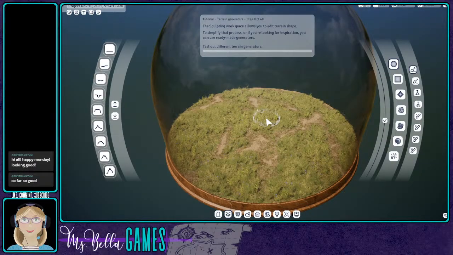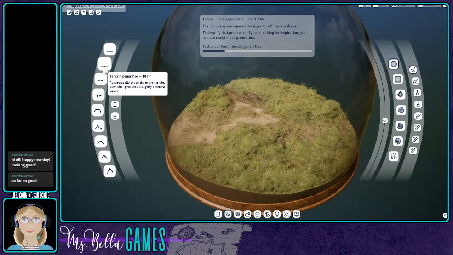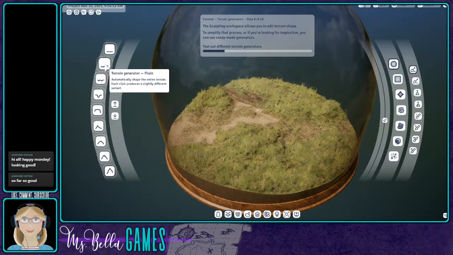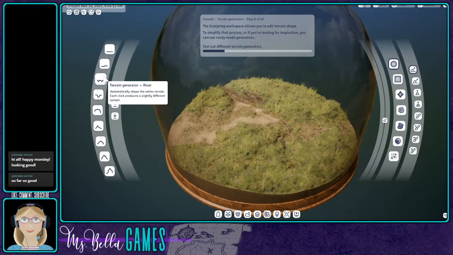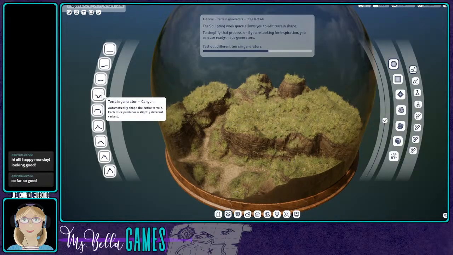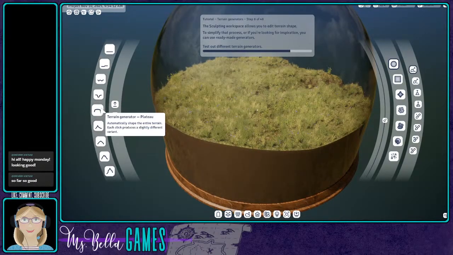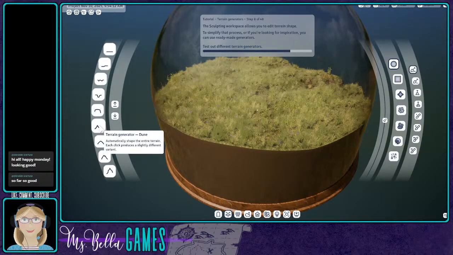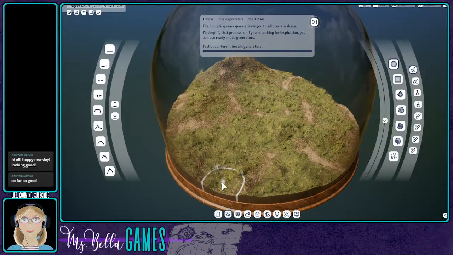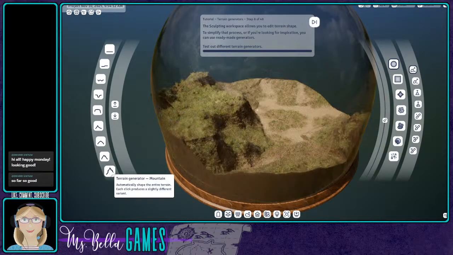So we test out different terrain generators. Alright, so this is plains, river, canyon, this is kind of neat, plateau, dune, hill, ridge, mountain.